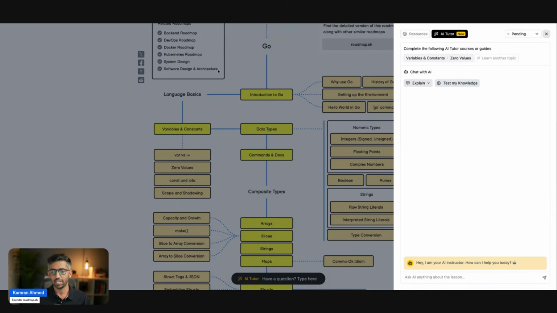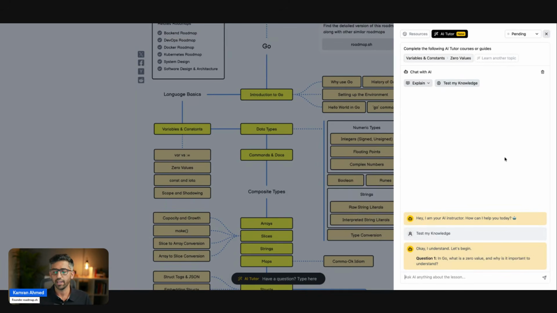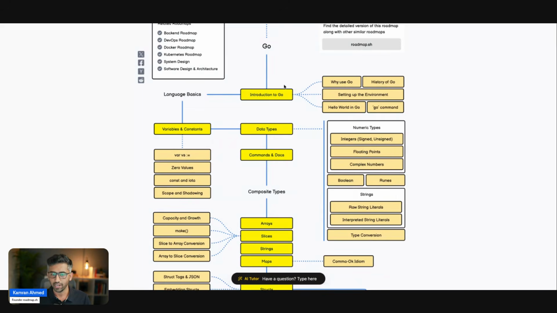So let's say that you were learning about this roadmap, you have got the understanding, now you want to see if you have properly understood the topic or not. You don't need to go anywhere else. You can just click test my knowledge, and it will start giving you questions about this topic. You can start replying, it will correct you, and so on. So this is a chat where you can have a chat within the roadmap from the floating window or from within the topic pop-up.